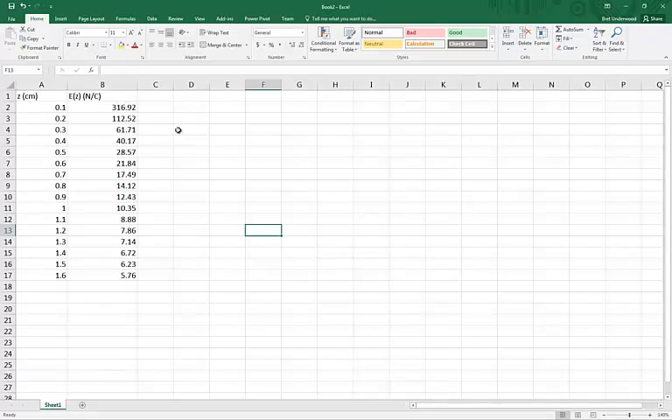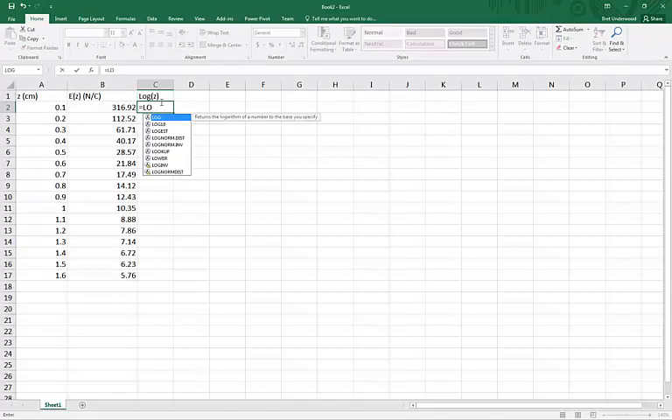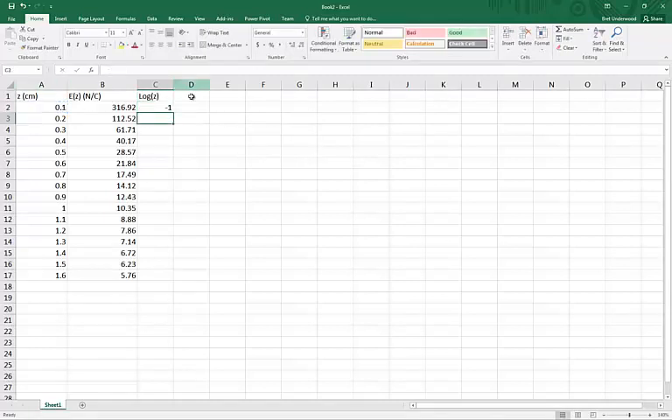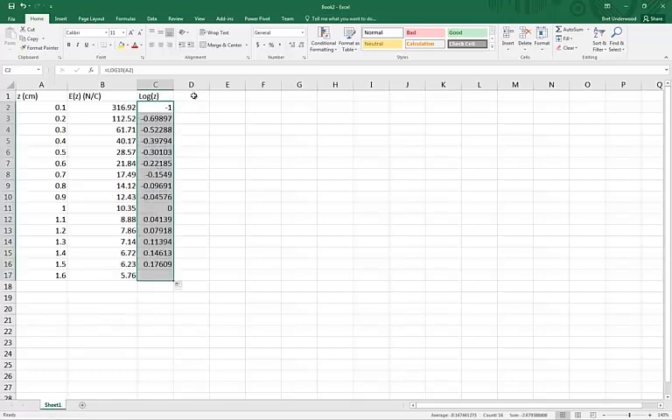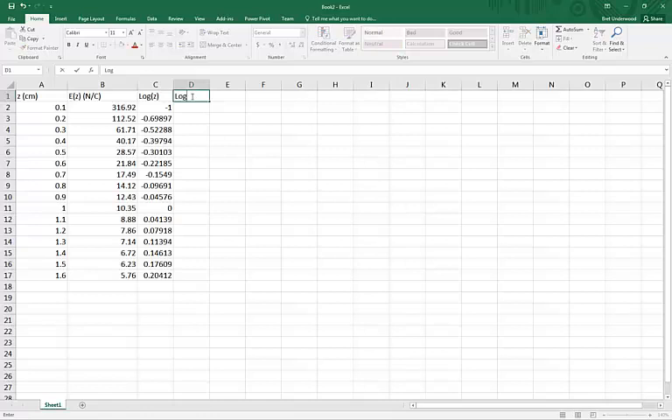How do we do this in Excel? What we do is we just create 2 new columns. Our first column will be log of z, and we'll use our built-in function log base 10 to calculate the log of the distance z, and we'll fill that column out. And then we can do the same thing for log of E of z, and do log base 10 of the electric field.